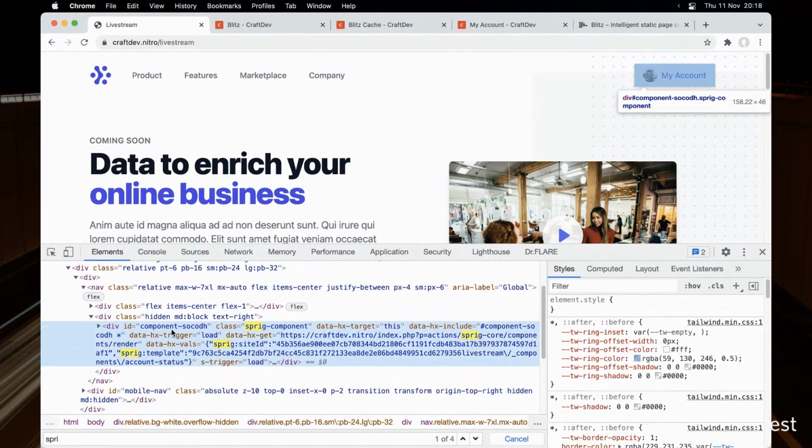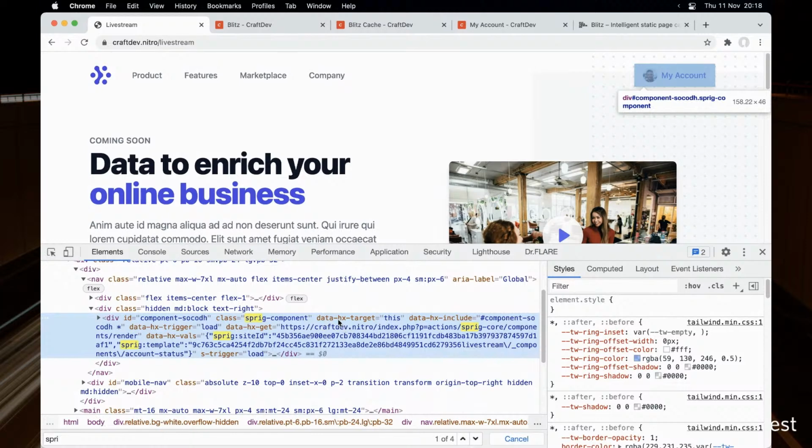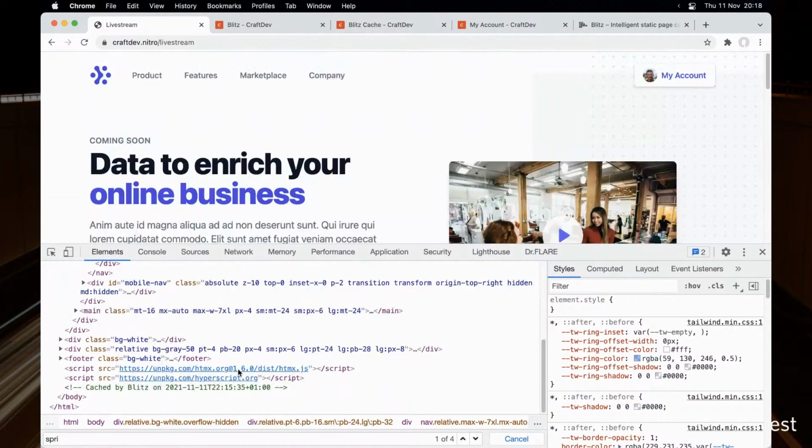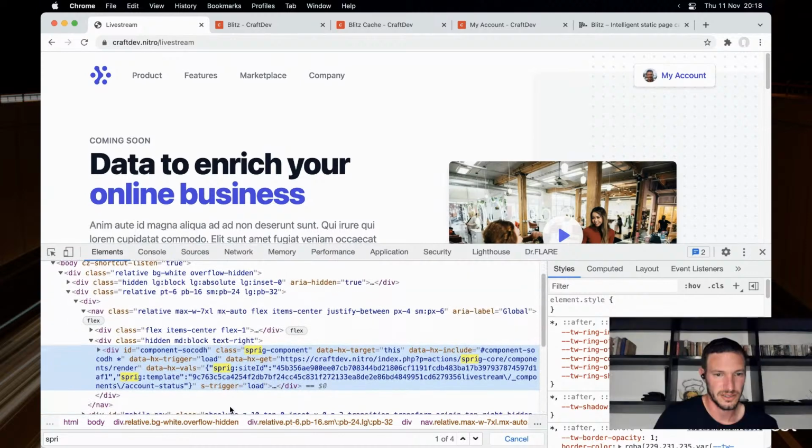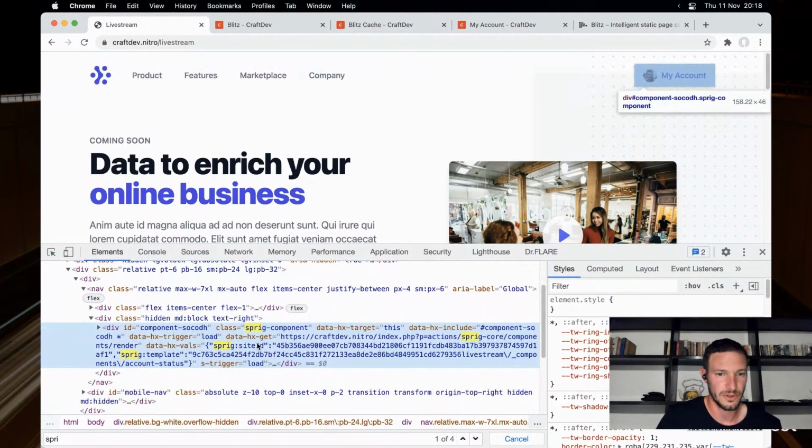So this is what a component looks like. We have all these hx- attributes. And here's the one we put on it, the s-trigger equals load. And this is how Sprig renders this component in the end. Because we have HTMX also on this page, on page load HTMX processes this request and this script, it'll execute and scan this page for these hx attributes. And based on the values of those, it will do its thing.